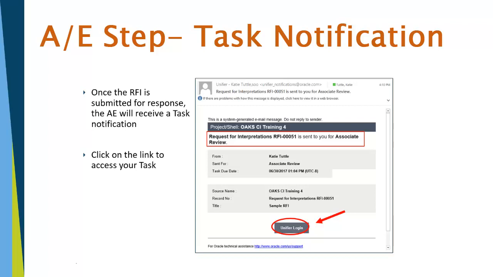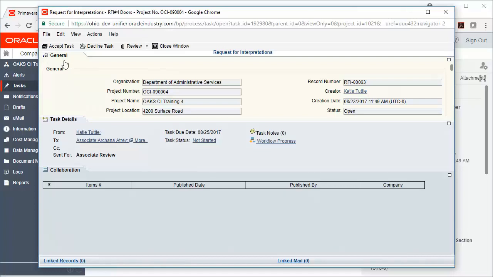Once the RFI is submitted for response, the architect will receive a task notification. It will tell you what project it's for, as well as the record number and who it was sent from. You can click on the Unifier login link in that email to access your task. And then to begin work in the review of this RFI, click Accept Task.